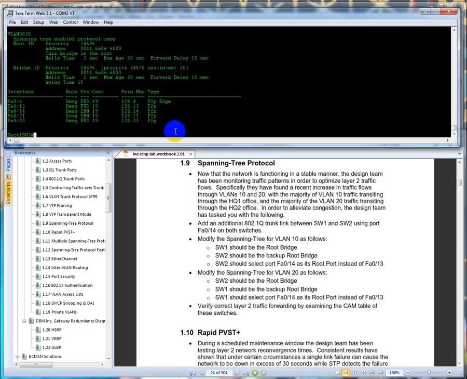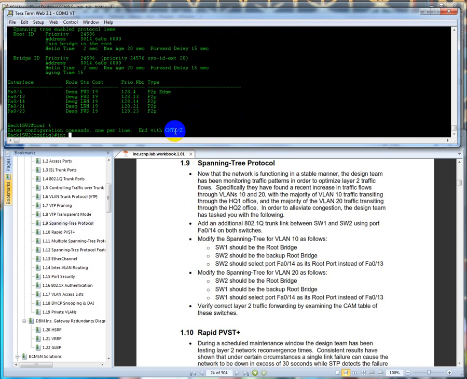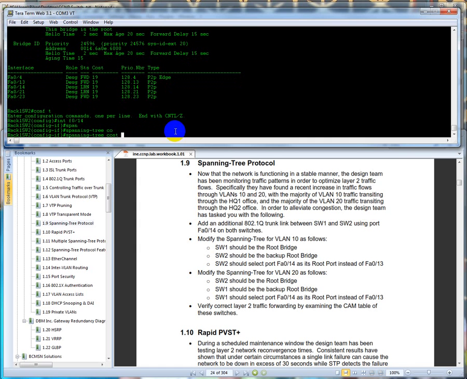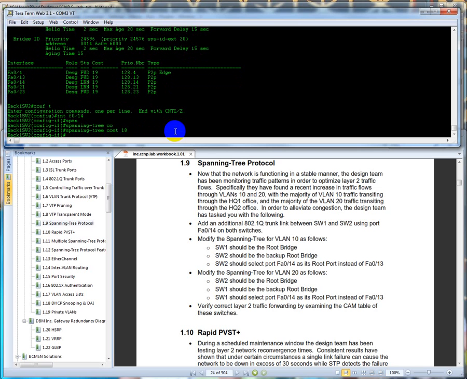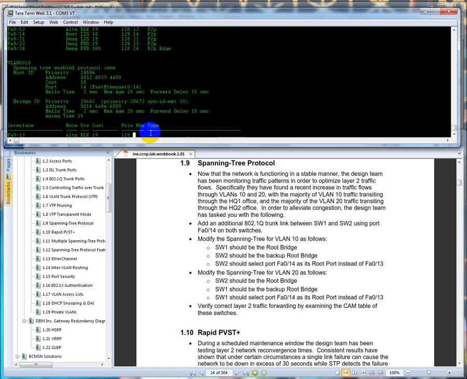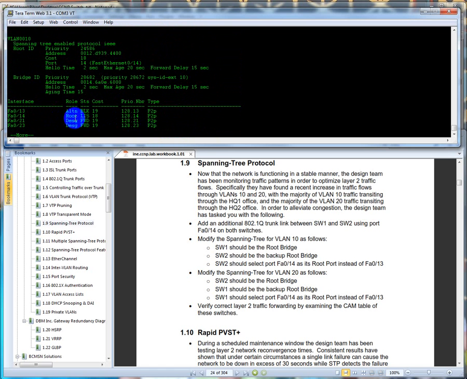So what we do on switch 2, we go to global config, we type in interface FastEthernet 0/14, type in spanning-tree cost, and we give it a lower cost. Instead of being 19, we give it 18. Drop down out of here, do show spanning-tree, and then for VLAN 10, it should say that 14 is now the root port, and it's going to take a couple seconds for it to do that.